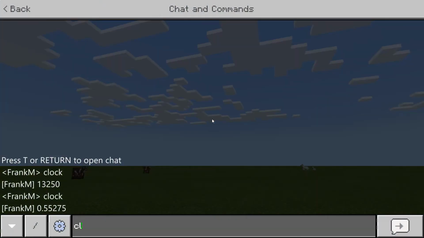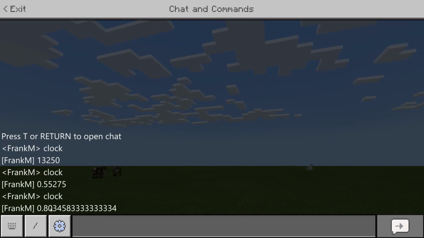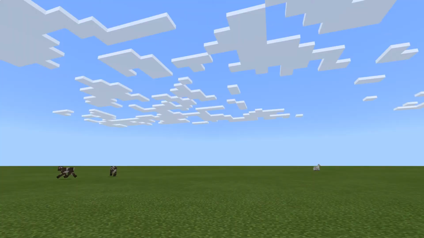Press enter, clock, enter. There you go. We're about 0.8 of the way through the day, so just over 3/4 of the way through the day, which puts it at about 7 o'clock at night, which it is. But again, it's still not quite in human readable form, and we're going to convert that now.